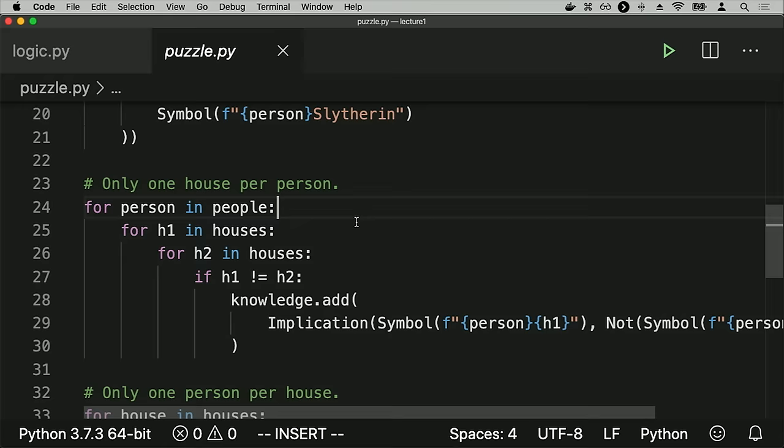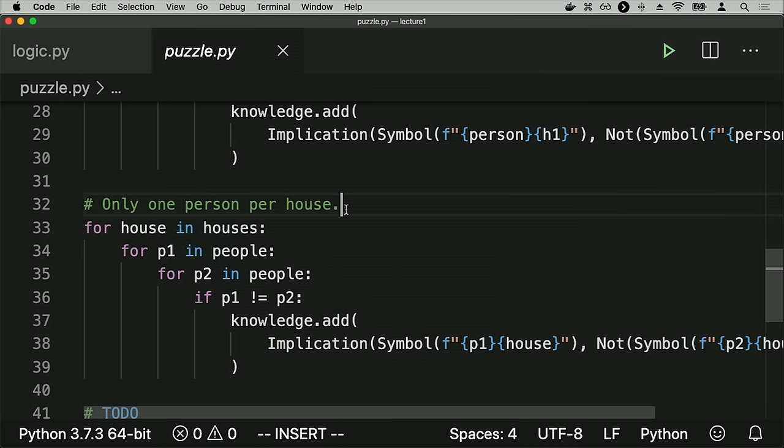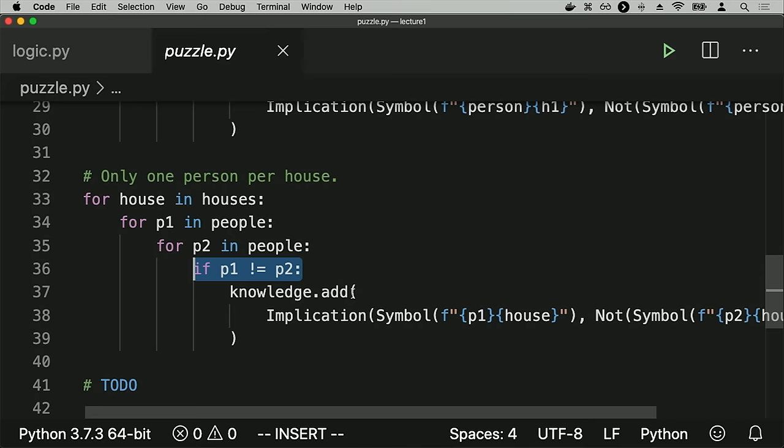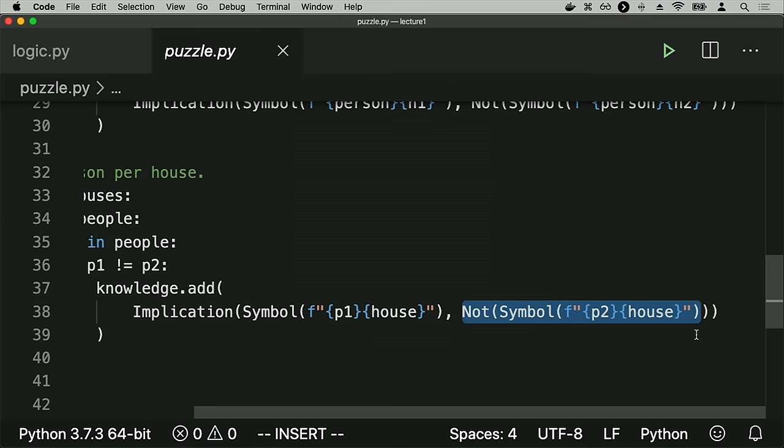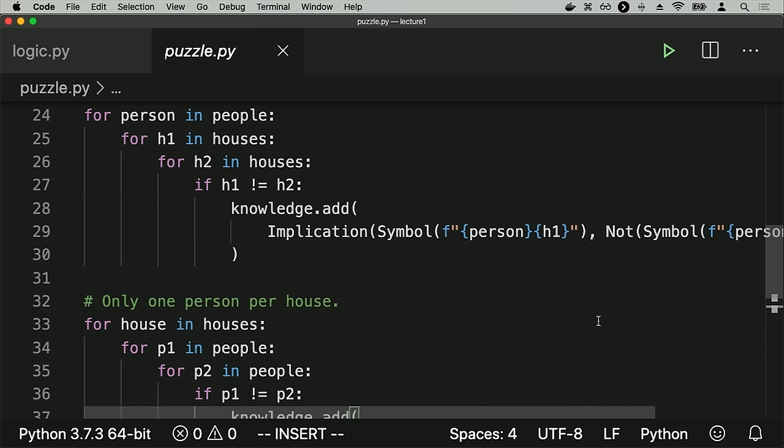And the other piece of logic we need to encode is the idea that every house can only have one person. In other words, if Pomona is in Hufflepuff, then nobody else is allowed to be in Hufflepuff either. And that's the same logic, but sort of backwards. I loop over all of the houses and loop over all different pairs of people. So I loop over people once, loop over people again, and only do this when the people are different, P1 not equal to P2. And I add the knowledge that if, as given by the implication, if person one belongs to the house, then it is not the case that person two belongs to the same house.